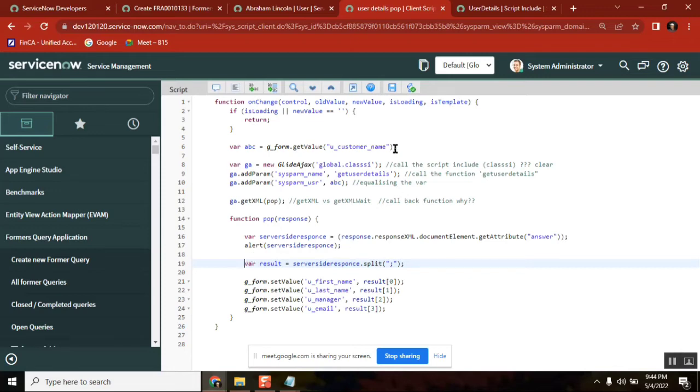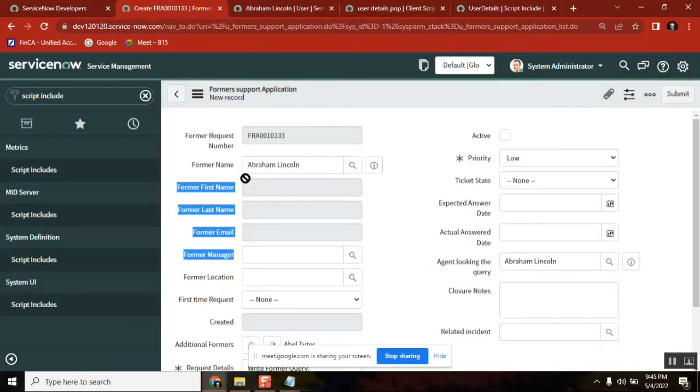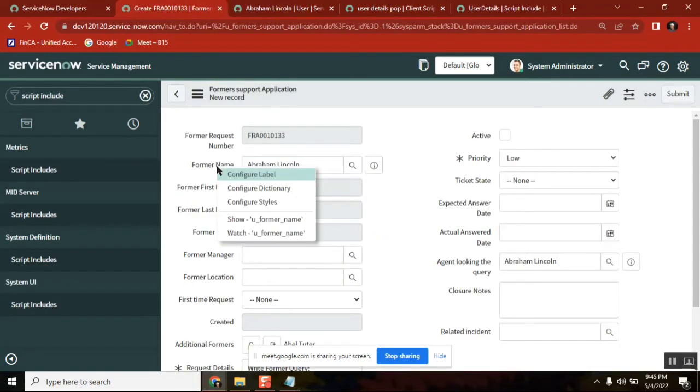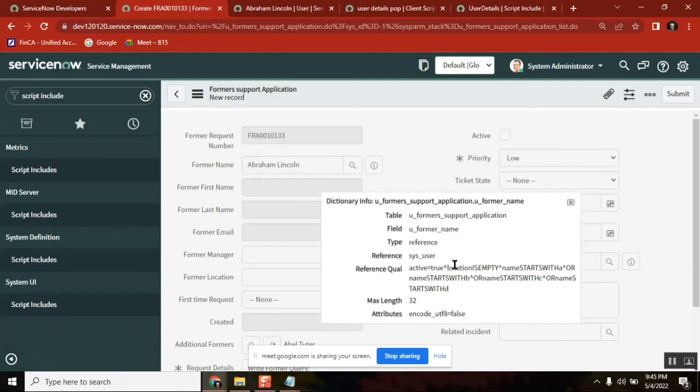So see here, first thing is, I took a variable. The variable is something called ABC. I am using g_form.getValue, I'm not using getReference. If I take getReference, what will it print? If I take getValue, what will it print, ma? Just tell me what getValue will print, what getReference will print? Value behind that field. If you use getValue, it will display the value behind that field.